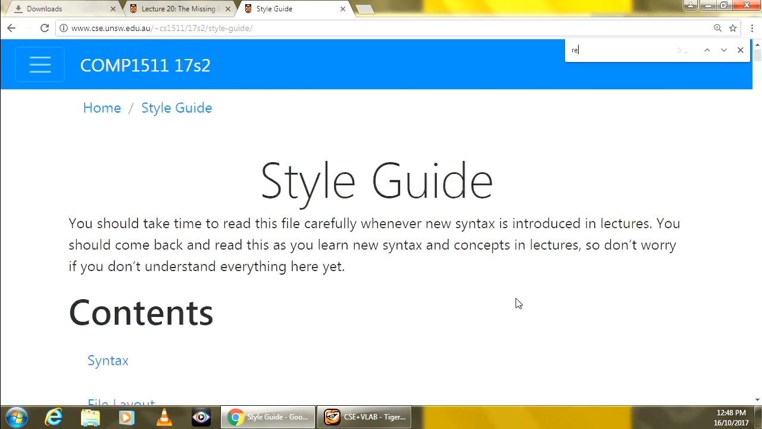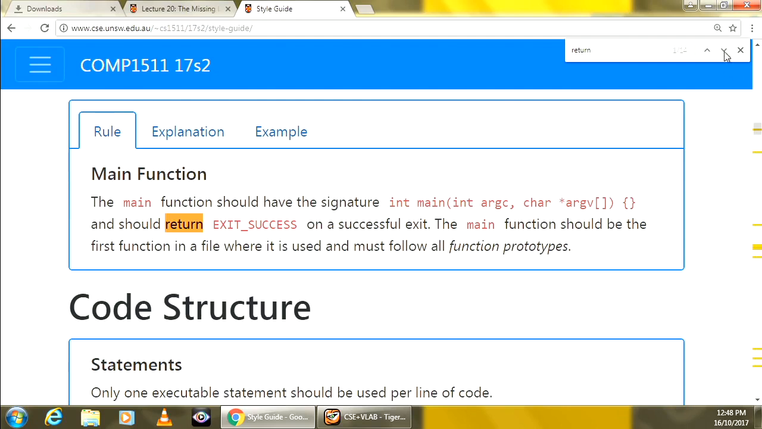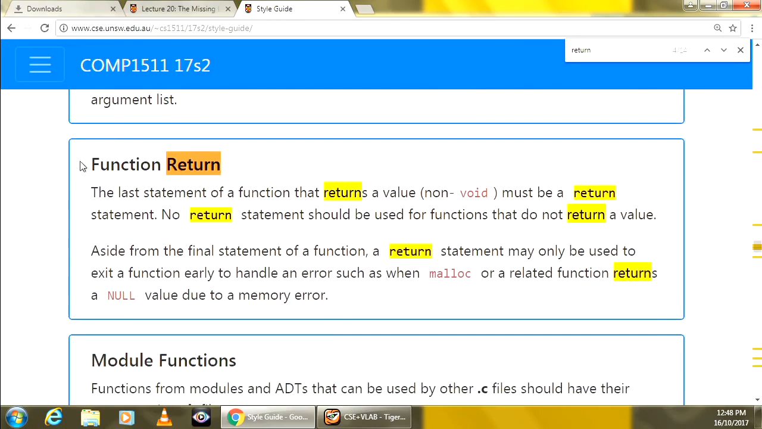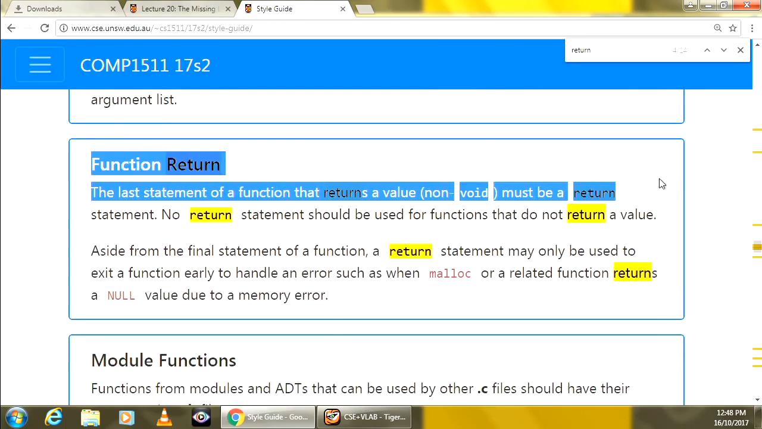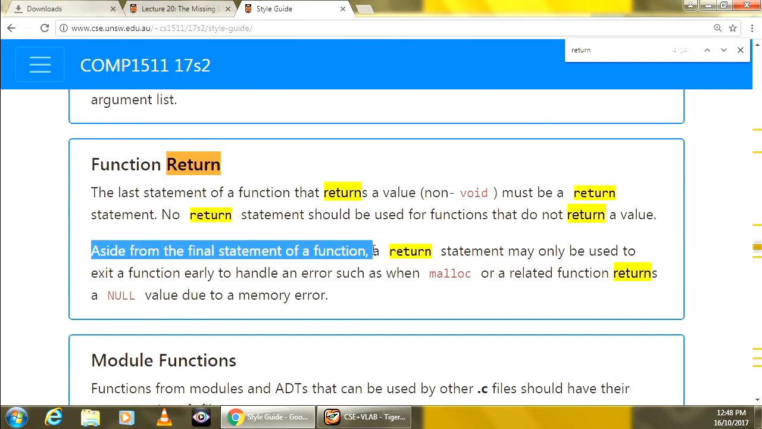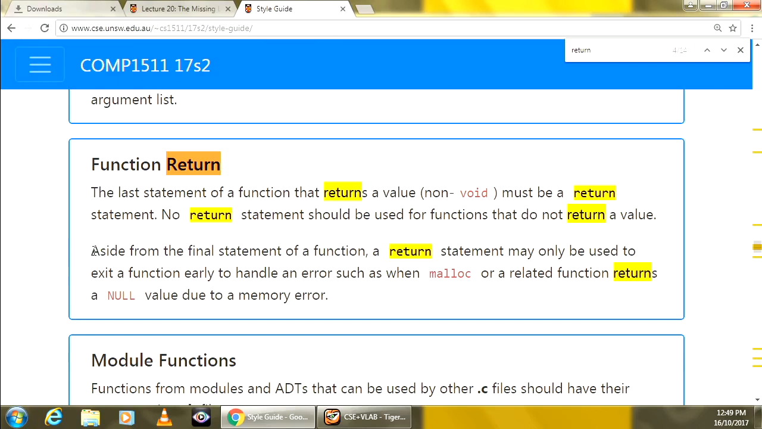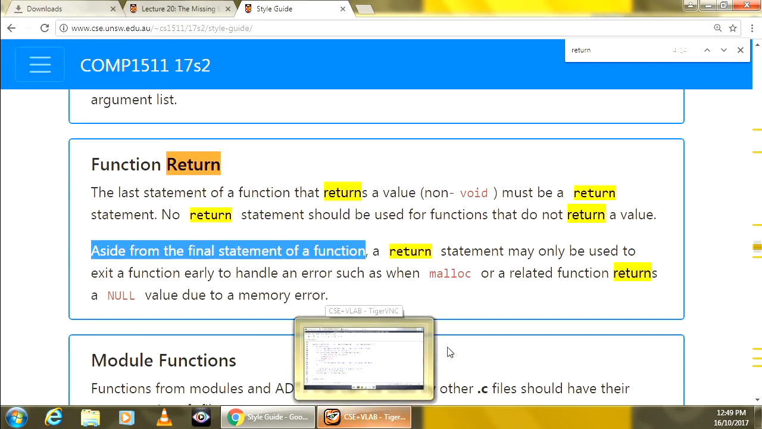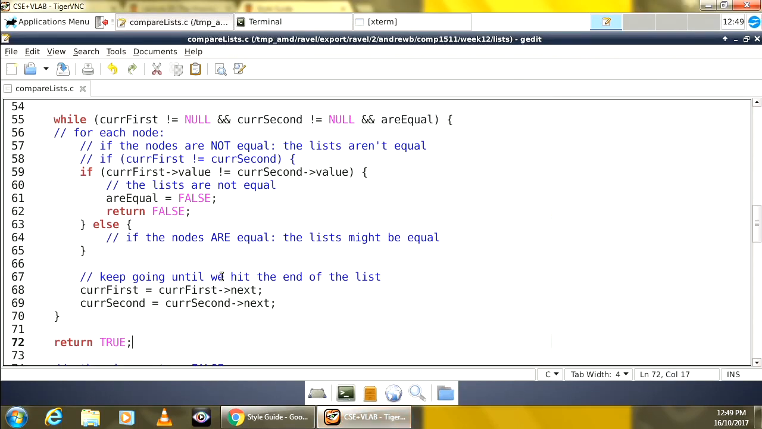Main function should return, cool. Variables, sure. Function return: the last statement that returns a value must be a return. And aside from the final statement of a function, a return may only be used to exit a function early to handle an error, such as when malloc or a related function returns null. So yes, this translates to you may only return once from a function unless you're handling errors. Good question, and I think we penalized 6 marks in the first assignment for style for that, so do not do that.